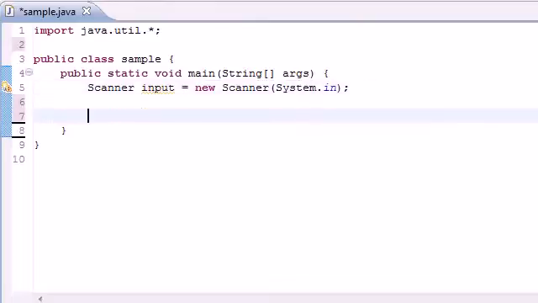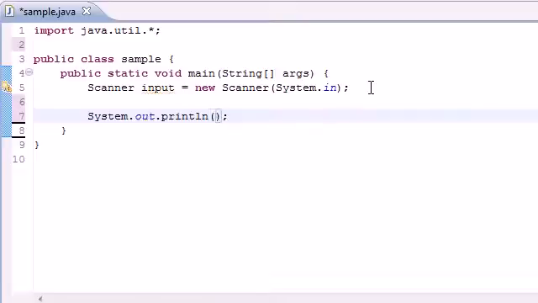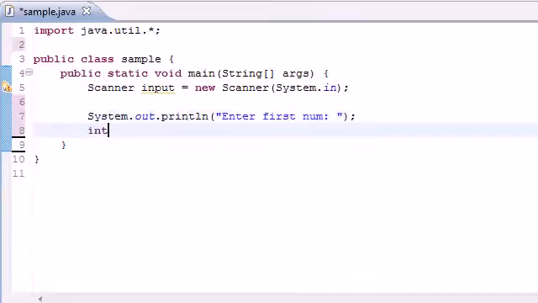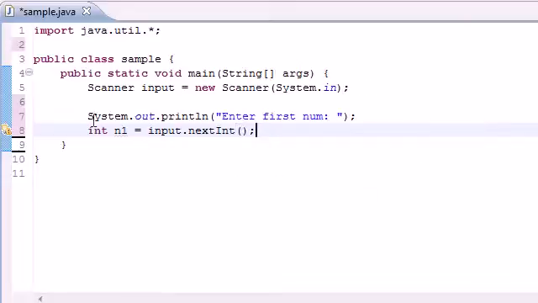So what do we want to do? Well, let's make a little program to divide two numbers. So System.out.println, and print a prompt like "Enter first num." And now for the first num, put int num1 equals input.nextInt(). Bam. Whatever they type for the first number is going to be the numerator.